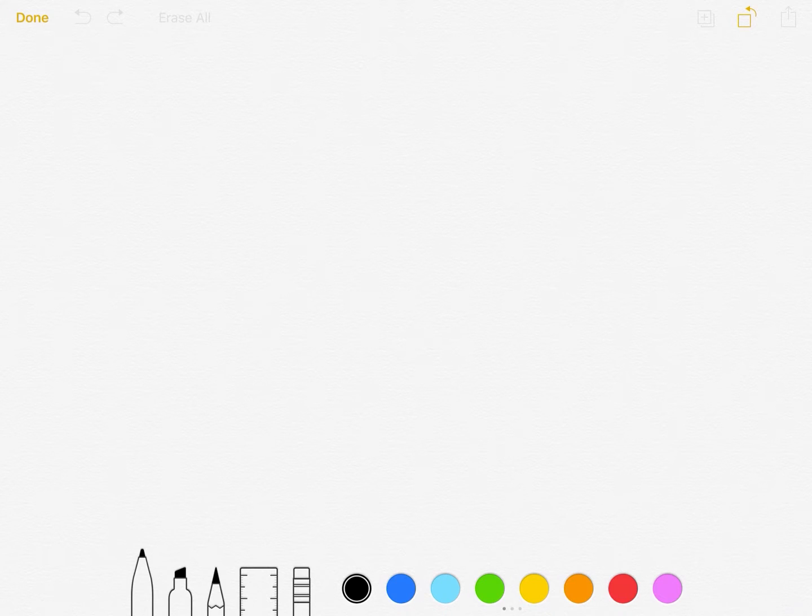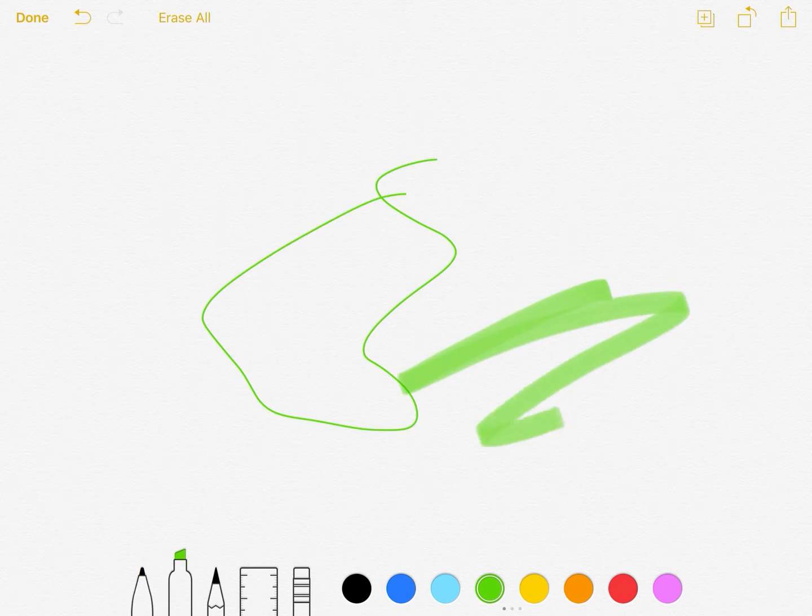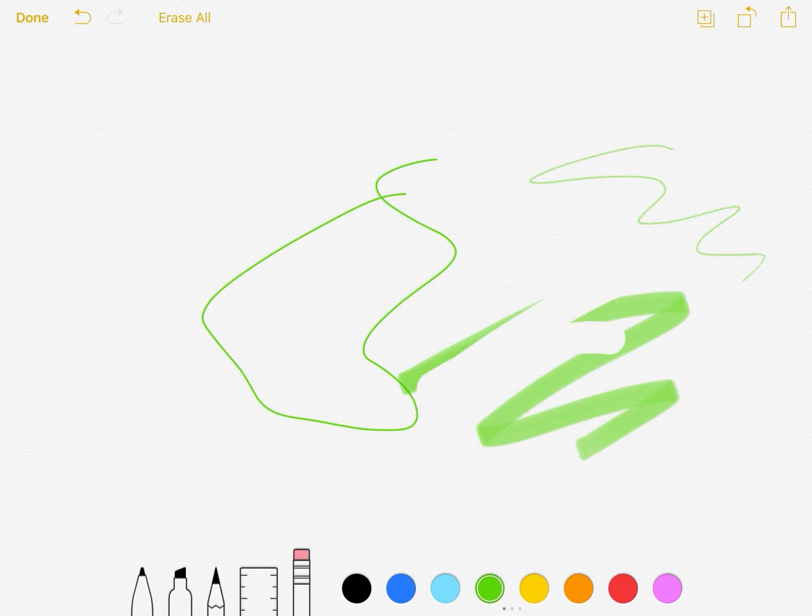Once the drawing tools are open, you can see on the left hand side there are 5 different tools, and then there's actually a bunch of different colors you can cycle through to use as your drawing. So just to quickly demonstrate, you've got your thin tipped marker, you've got your chisel tip marker, you have your pencil, you have the ruler, which I'll get into in a minute, and you also have, of course, your eraser.